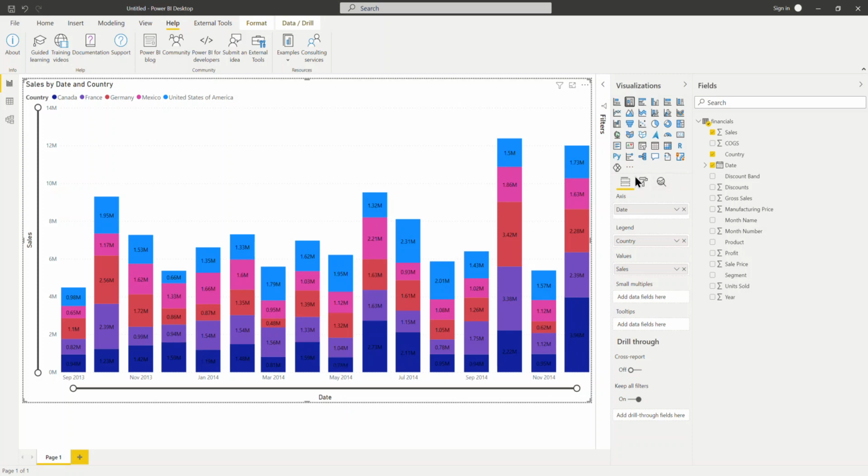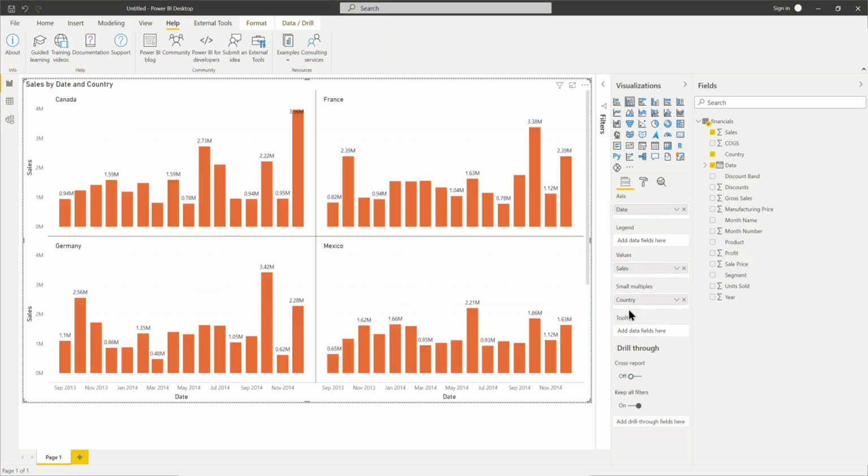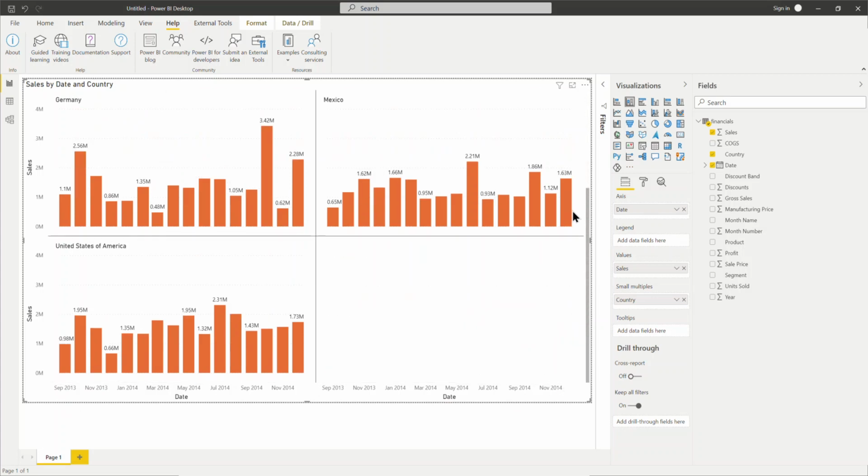And we can also do small multiple. This is a new feature from Power BI. So with small multiple, what we can do is we can just drag this country to the small multiple field, and if you see here, all the details about yearly or monthly details rather, it is shown country wise. Or we can switch, for example, month wise as well.